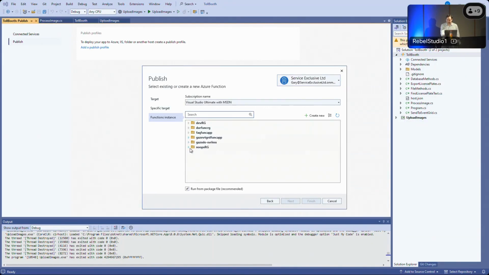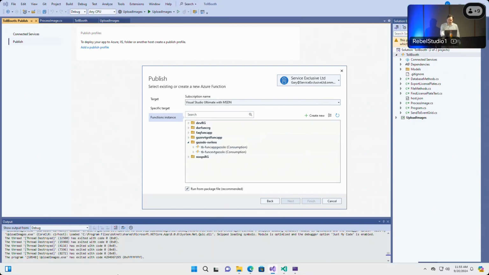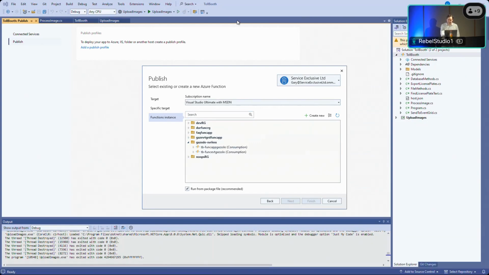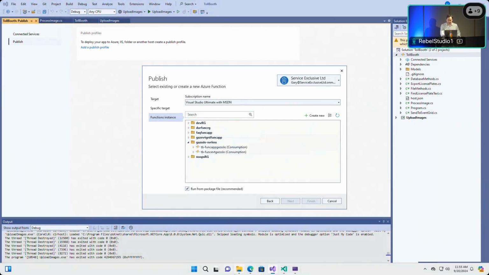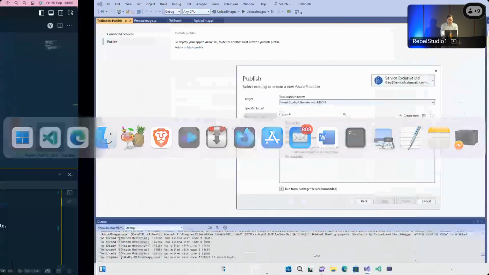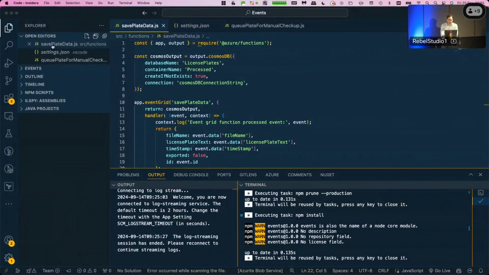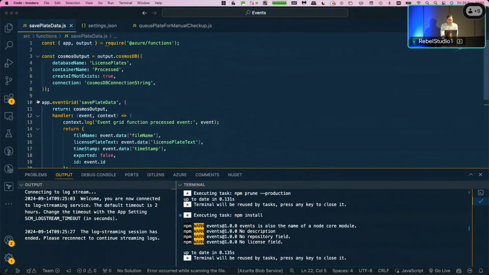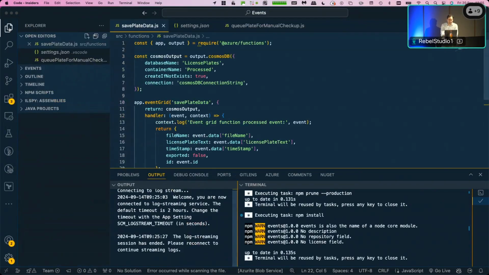So you'll see those under your functions. So you'll see those under consumption functions. And if you're doing the same thing in VS Code, you can deploy these to your environment. So these will be under version 4. So this has got 2 inside there.